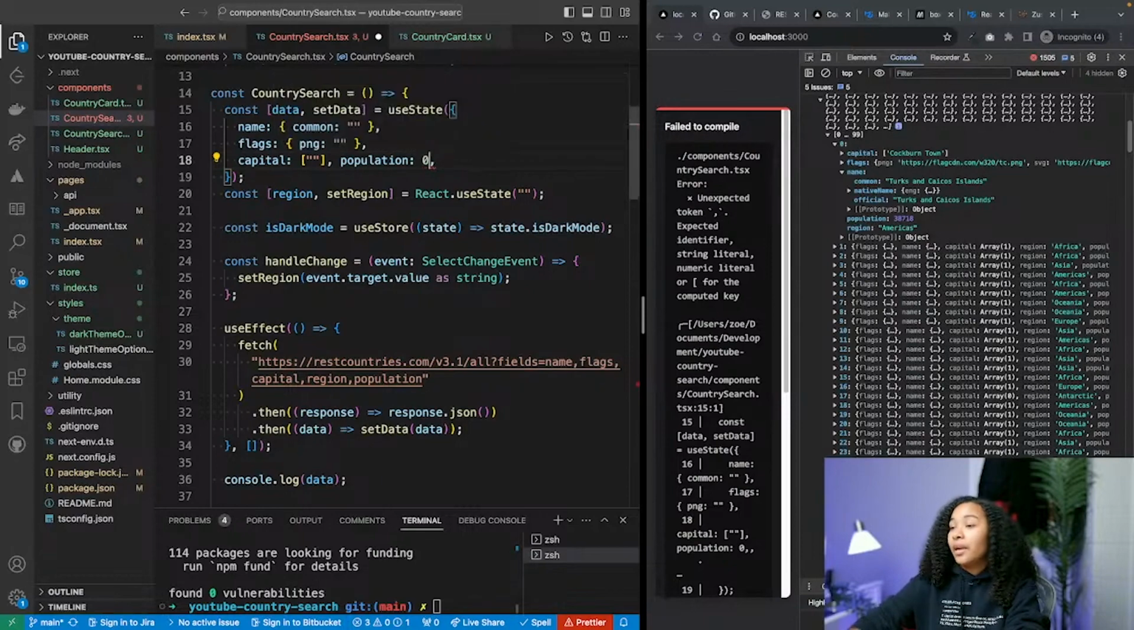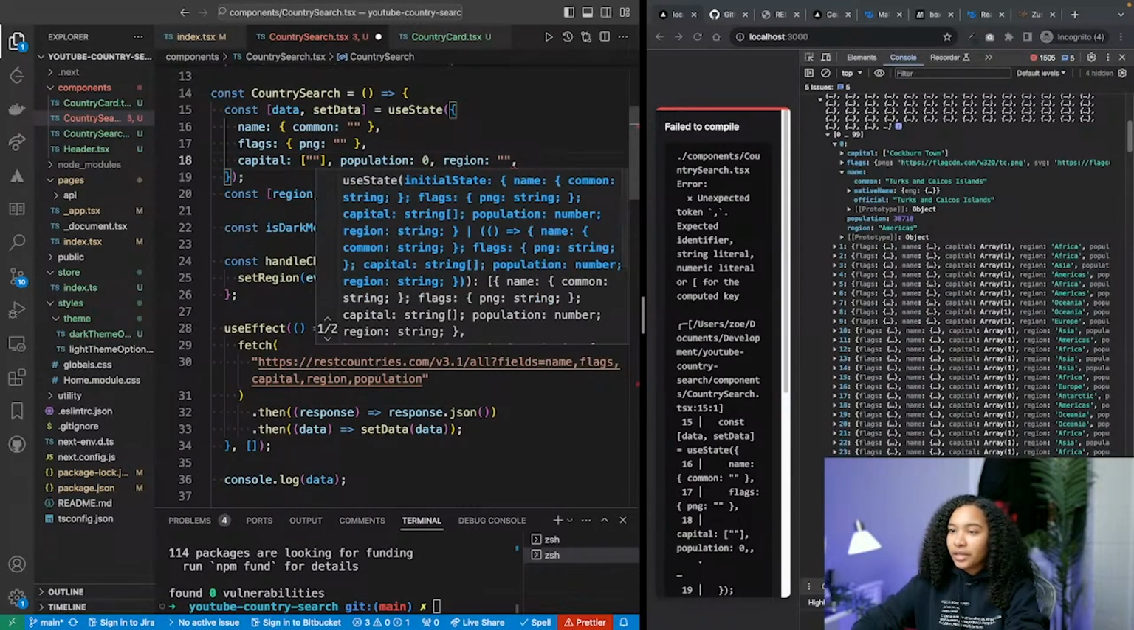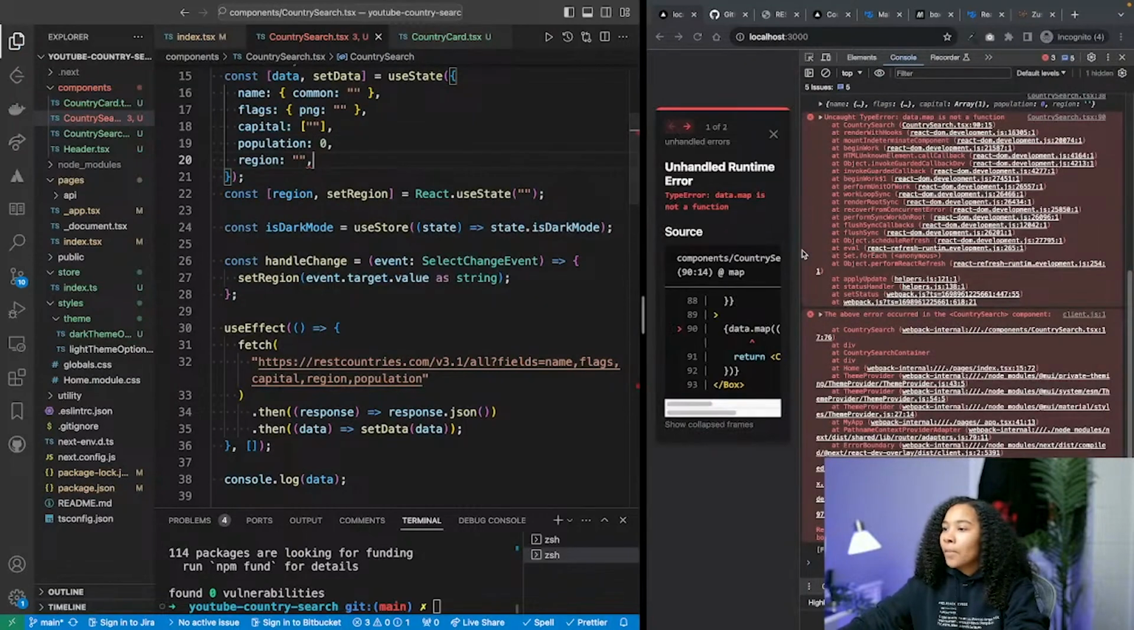So, or in the API, I should say already. So population is going to be 0, and then region, we're going to set to empty string as well, and save that. All right, cool. Let's see what errors we're getting now. So we're getting a data.map error.